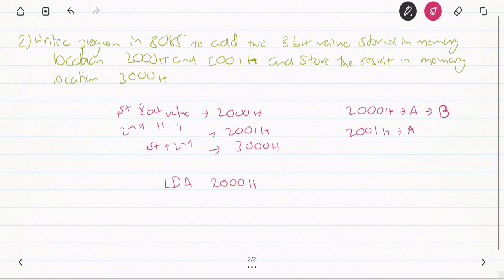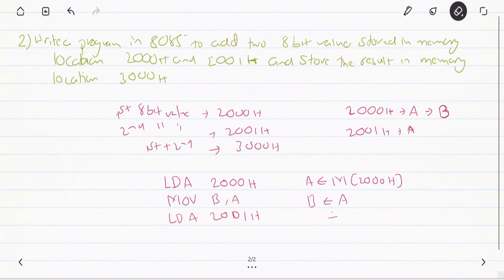2000H. What this is going to do is load the value in memory cell 2000H into the accumulator. Now we want to move this value to some other programmable register. Now the value of A goes to B. Again, we're going to load the second value 2001H. So this is going to load the value of memory cell 2001H into the accumulator. Now what we can do is, we can directly add B.